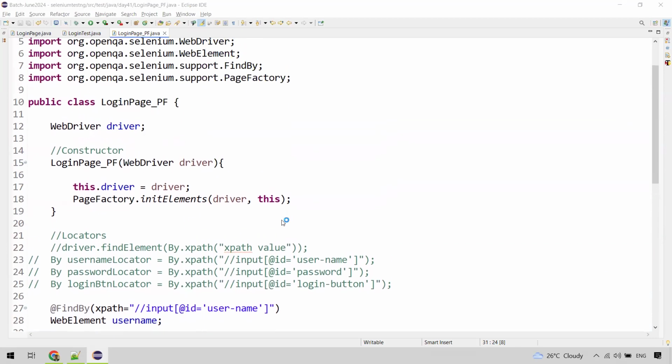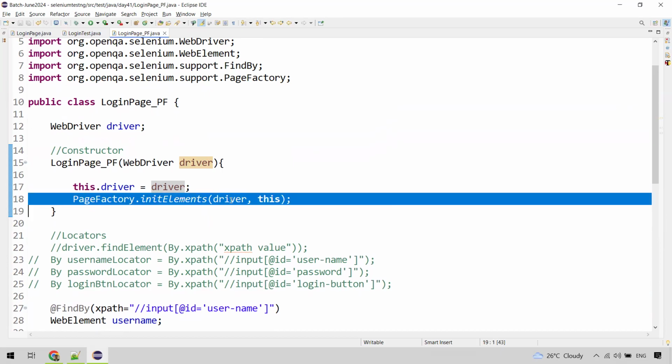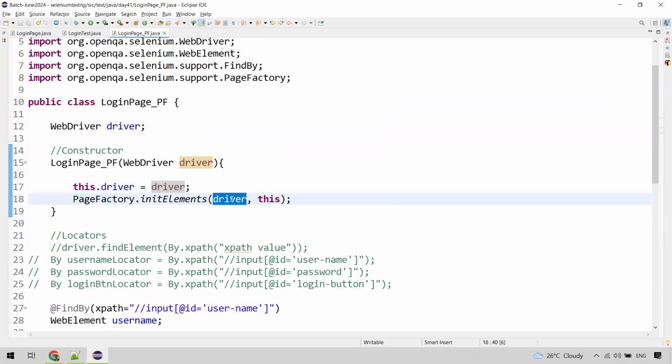And what is this initElements? Why do we need to pass these two parameters? The first parameter is the WebDriver instance, which will be used to find the web elements. This is common. Without this driver, you can't find them, right? That is still true. That's the reason we are passing it as the first parameter, so that initElements will know it has to use this WebDriver instance to find the elements.